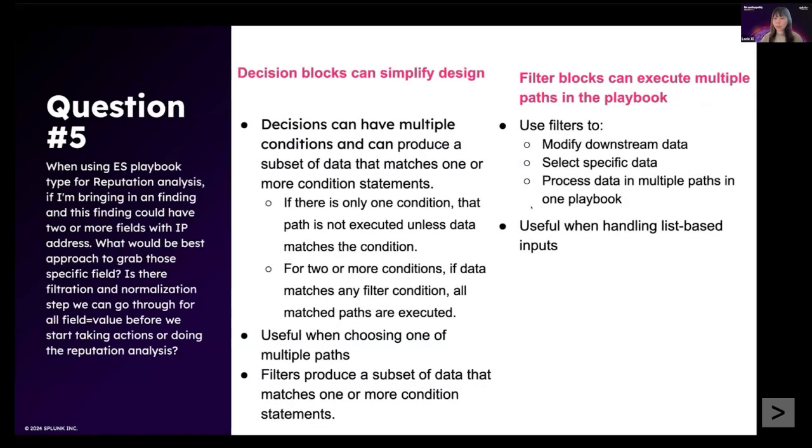So on to our next question. This one is a little bit more specific. This person is asking, when using ES playbook type for reputation analysis, if I am bringing in a finding and this finding could have two or more fields with IP address, what would be the best approach to grab those specific fields? Is there a filtration or normalization step that we can go through for all field equal value before we start taking actions or doing the reputation analysis?